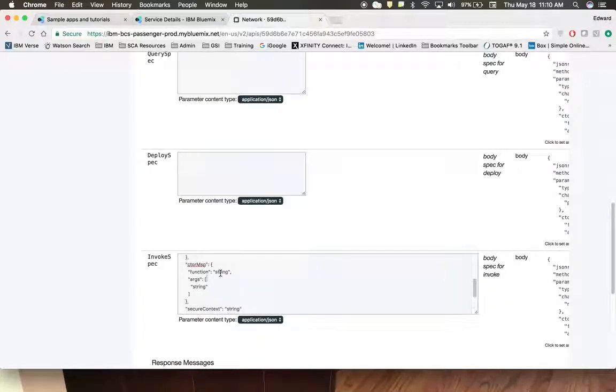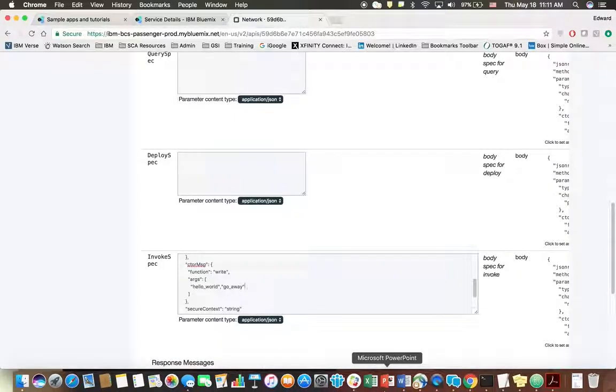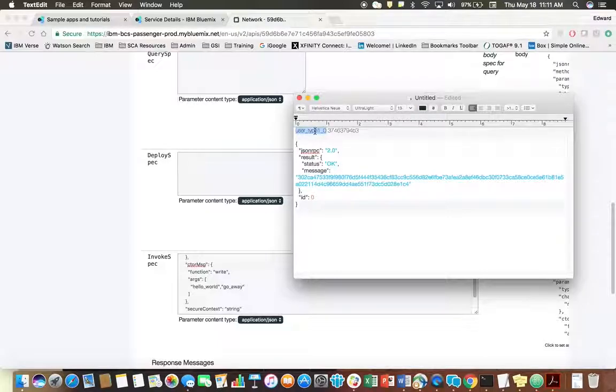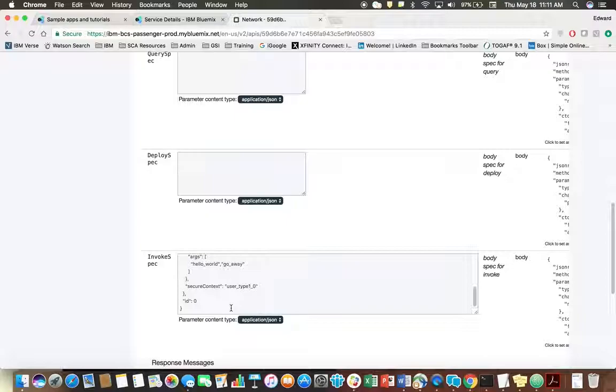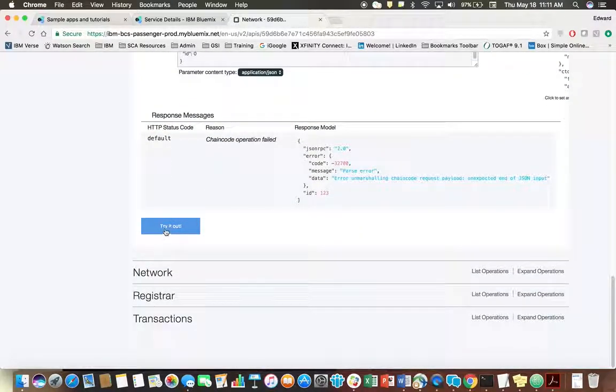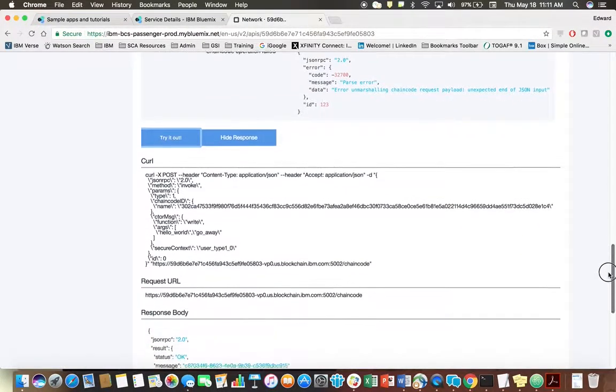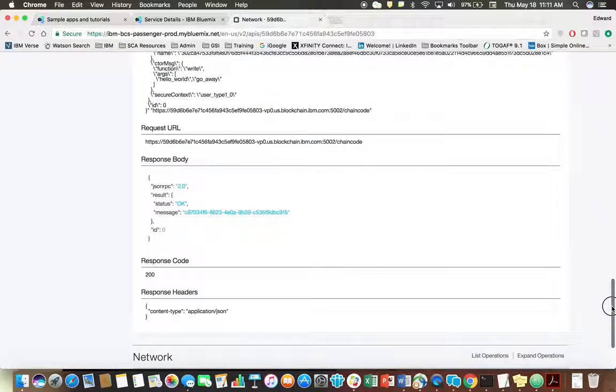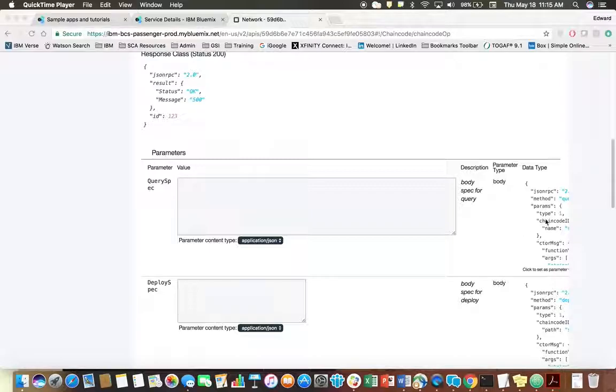So now we're going to do the write function. Here we actually have two arguments. We have the key, hello world, and then we're going to change it to something witty like go away. We need our enroll ID one more time. Okay, let's try this out. Yep, so we got a success. Let's query that to make sure that we've actually written the value out.